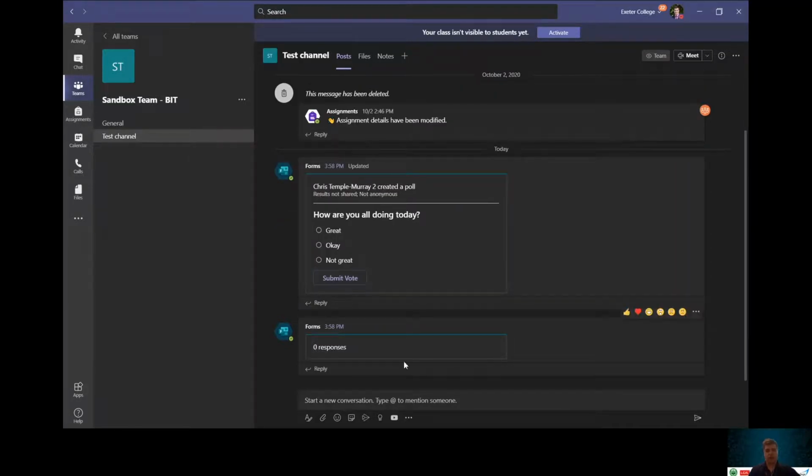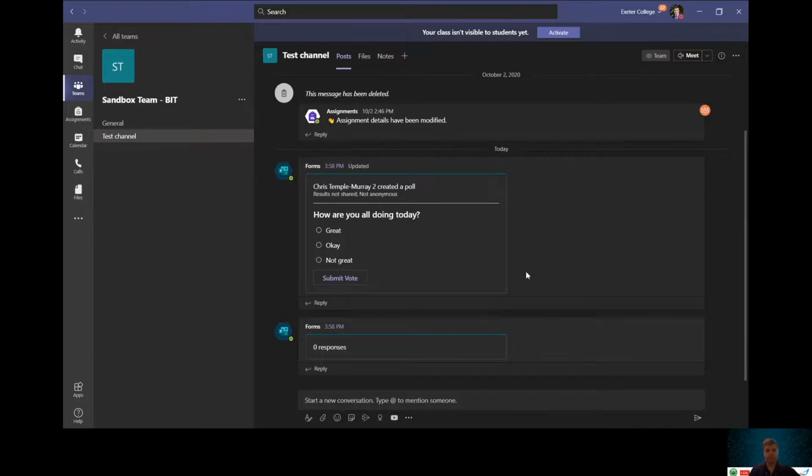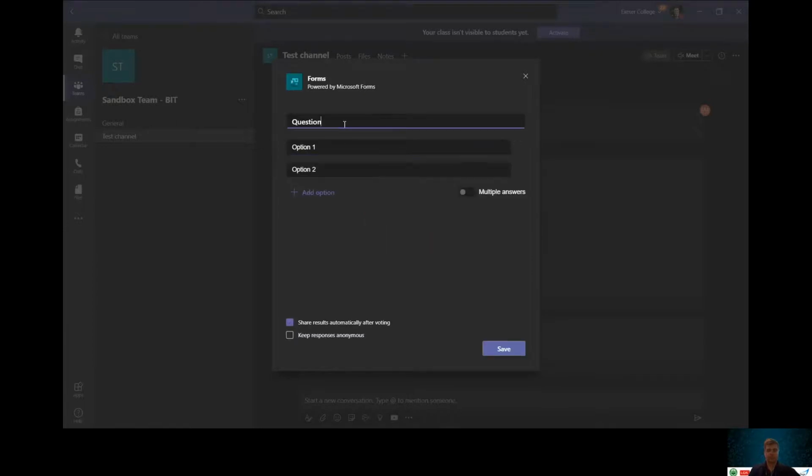And I've chosen not to share their answers, but instead I've chosen just to show how many people have responded. In a moment, we'll see what it looks like if we share our answers. So if I go down to the three dots, click on forms, I'm going to ask another question this time. And I could say, are you ready to submit your assignment on Friday?